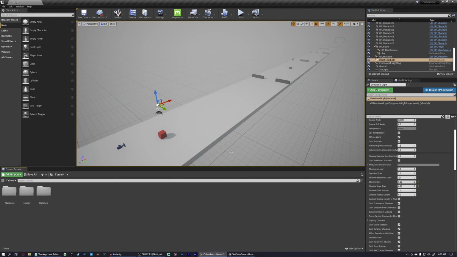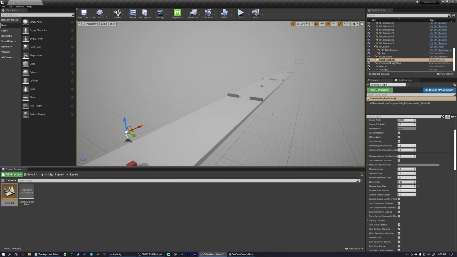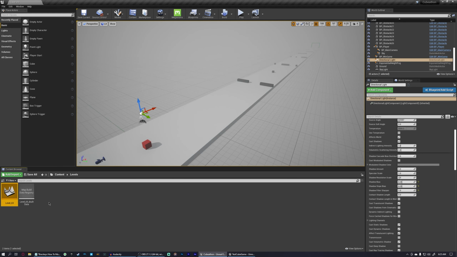Now that we've fixed up our level a little bit, let's go ahead and go into levels here, and we're just going to rename this level to level 3 because this is going to be our final level because it already has a lot in here to make it challenging. Let's go ahead and duplicate this level twice. I'm going to name one of them level 01 and the other one level 02.